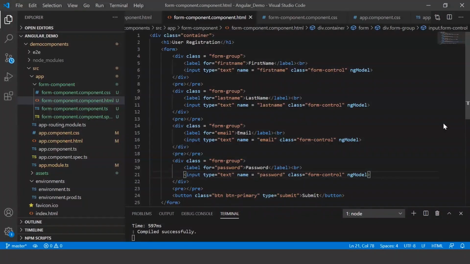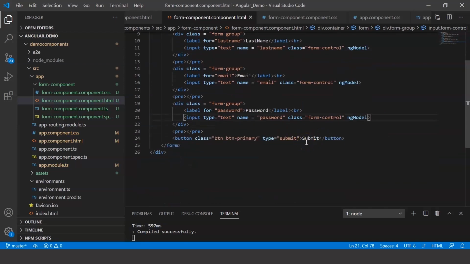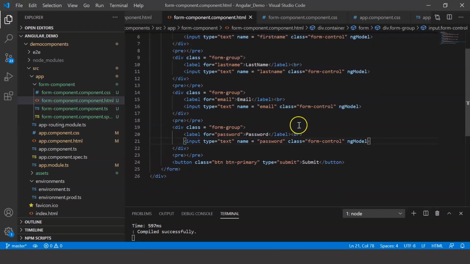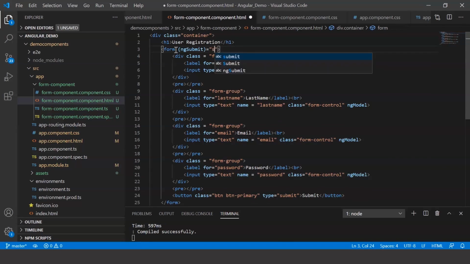Now, back in my VS Code. Now every form has an output property attached to it called ngSubmit. So this property can be bound within a method called the submit method. So once submitted, this method is called. Once we click on the submit button, this method has to be called. So to include that, we'll have to just say form ngSubmit equals submit.